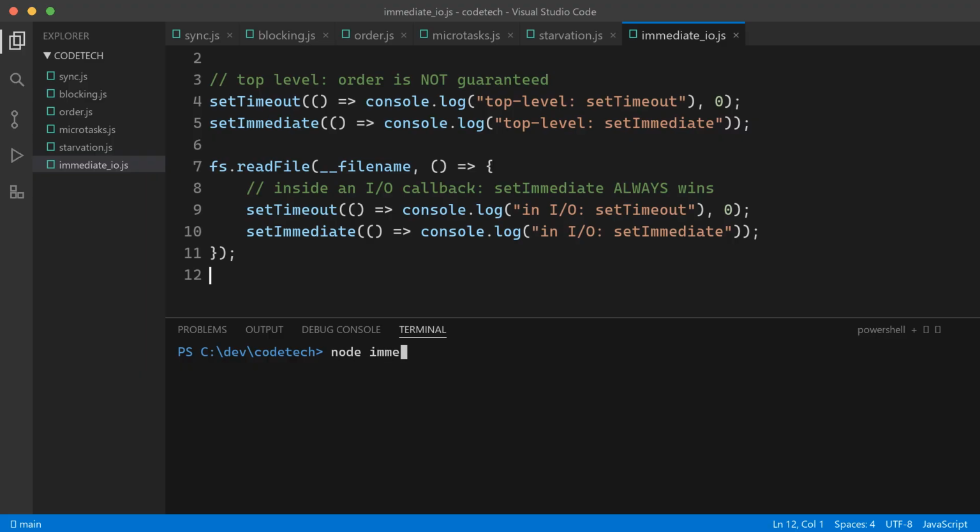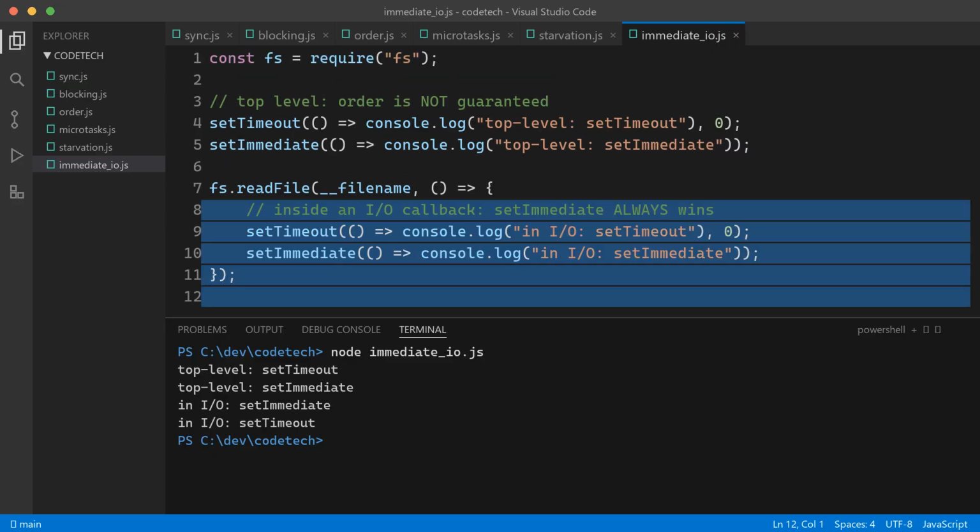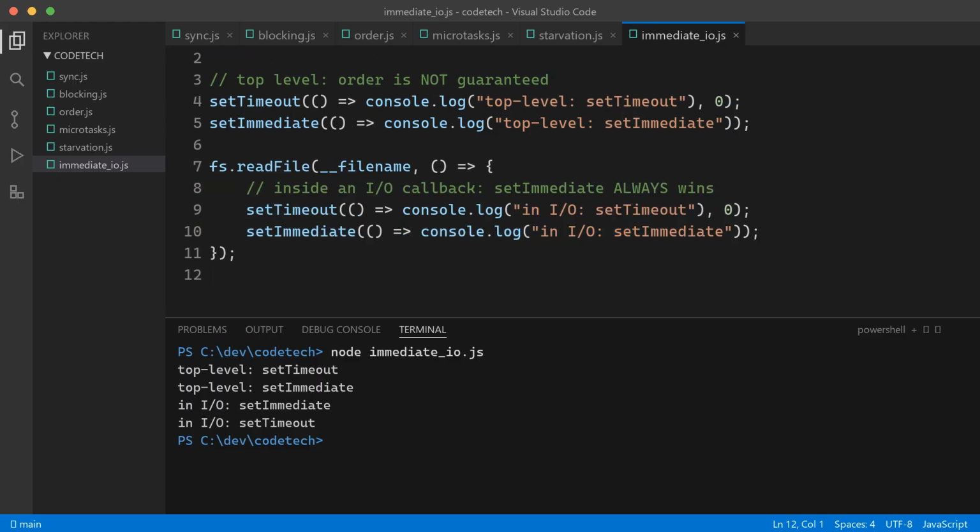Run it, and look at the top-level pair first. This time, setTimeout 1. But remember, in our quiz file a few minutes ago, setImmediate 1. Same machine, same Node version, opposite results. That's not a bug. At the top level, it depends on whether 1 millisecond has ticked over by the time the loop reaches the timers phase. It's a genuine race. But the bottom pair, the one scheduled inside the I/O callback, that order is guaranteed. setImmediate always wins there, 100% of the time.